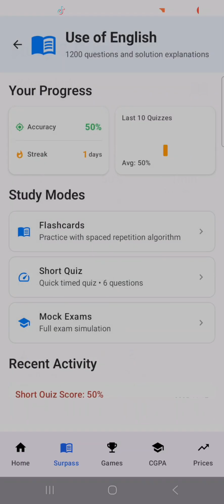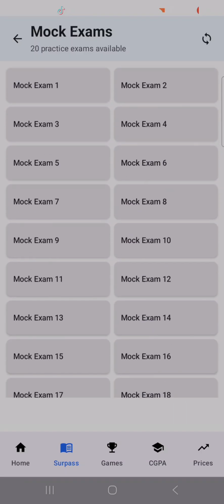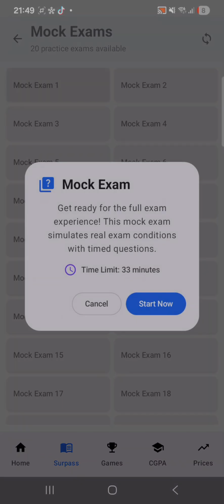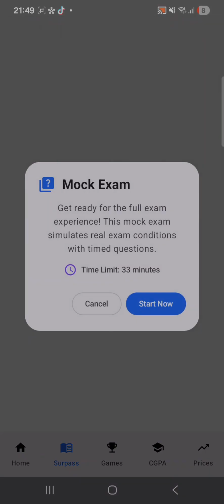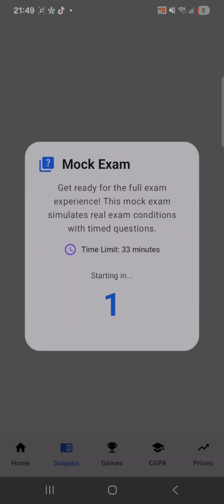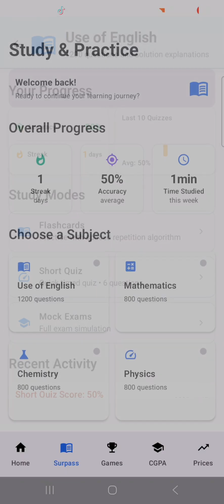And then you also have the mock exam, where you can take a full mock exam, similar to what candidates would be required to take in the JAMB UTME exam. This is a full mock Use of English exam. So you can start and take that. For this, you have 33 minutes for Use of English, but I'll quit this now since that's not the goal here. And then you have other subjects also.